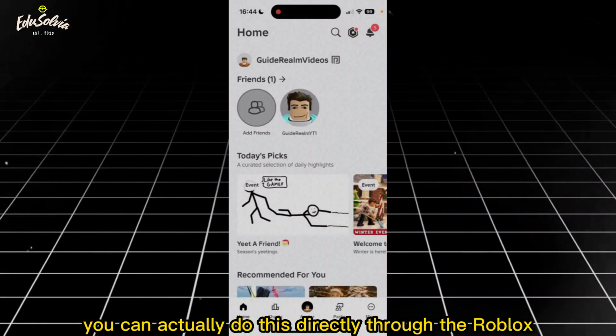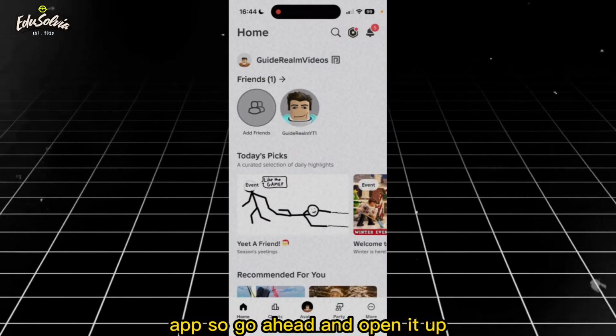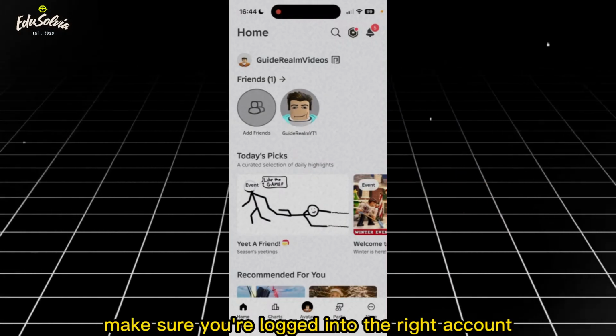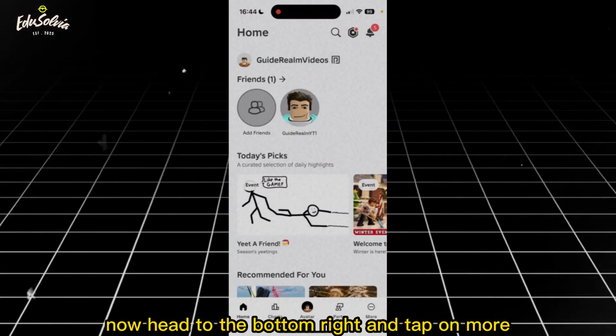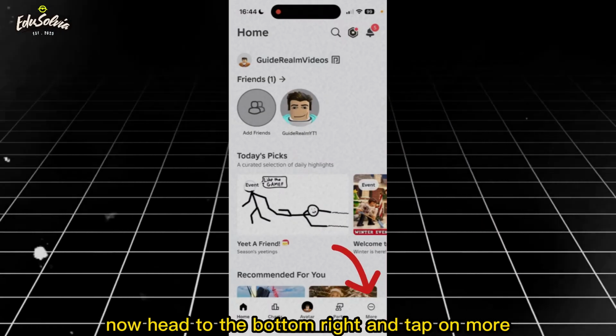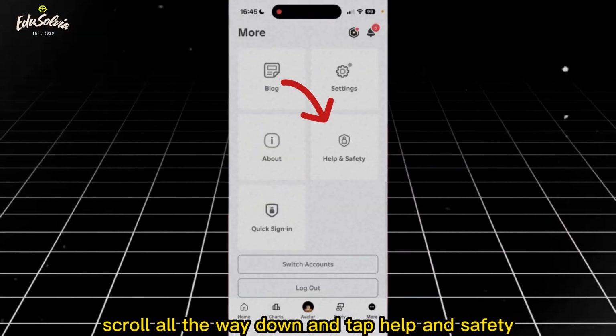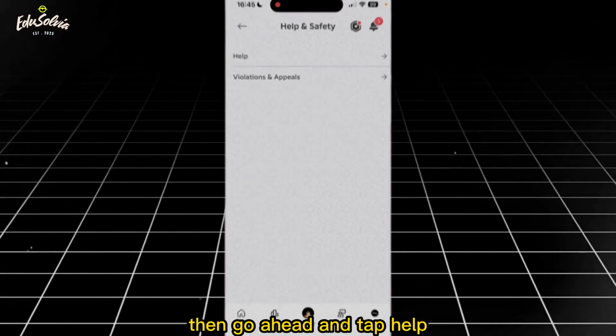You can actually do this directly through the Roblox app, so go ahead and open it up. First off, make sure you're logged into the right account, the one you want to redeem the card on. Now head to the bottom right and tap on More. Scroll all the way down and tap Help and Safety, then go ahead and tap Help.